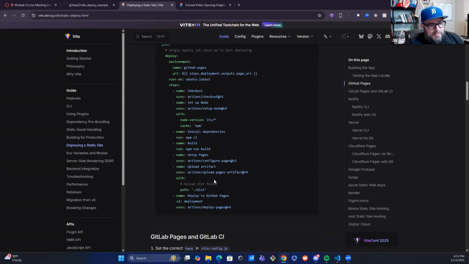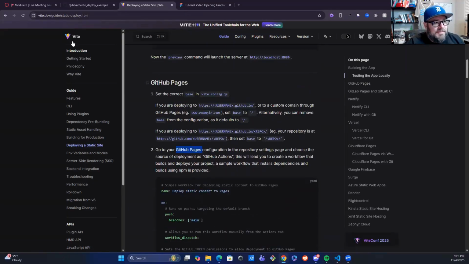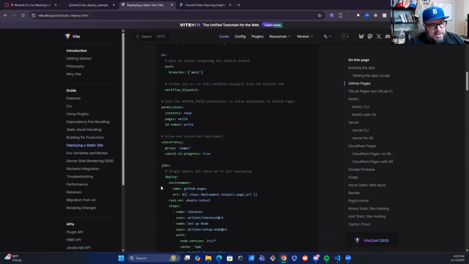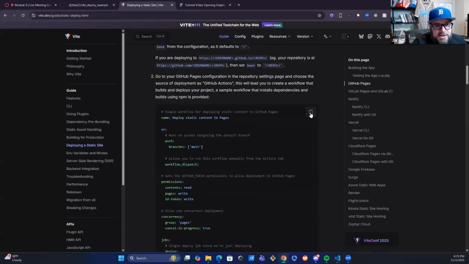Now, I'm using this one right from the GitHub Pages section in the Vite docs so that it already matches up with Vite. When we run build, it's going to give us a dist folder. So it's going to be important that we run the build command before we push it up. But I'm going to go ahead and just copy this. We'll head over to our repository.